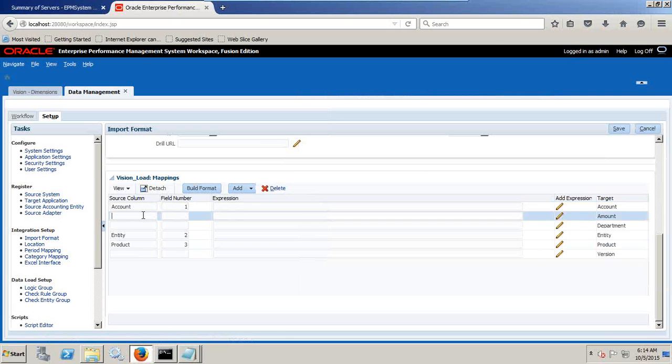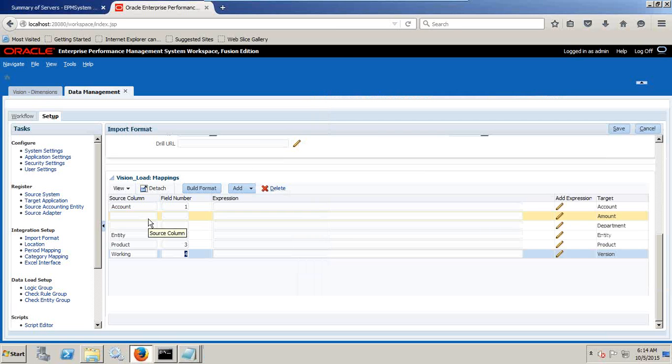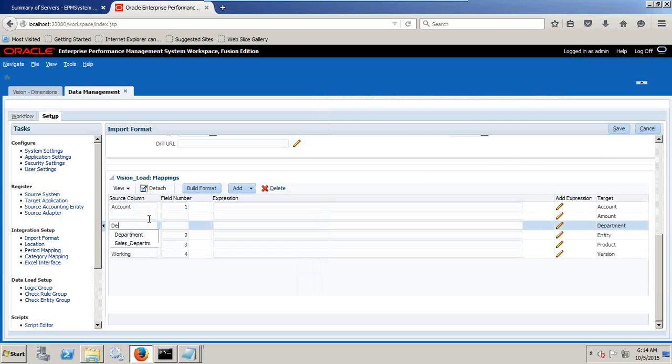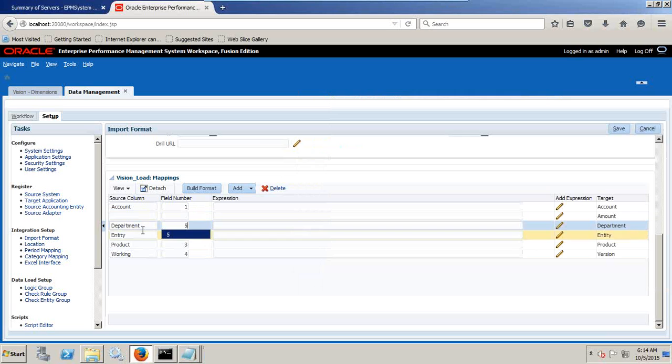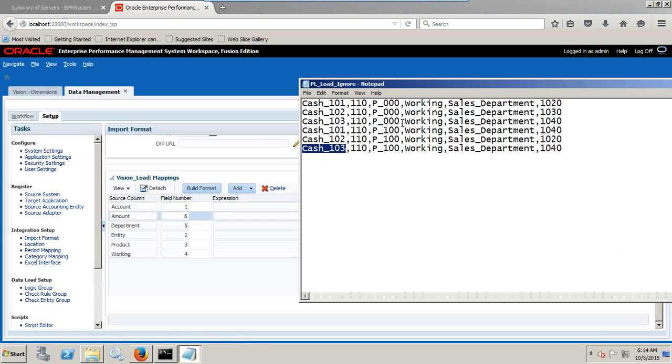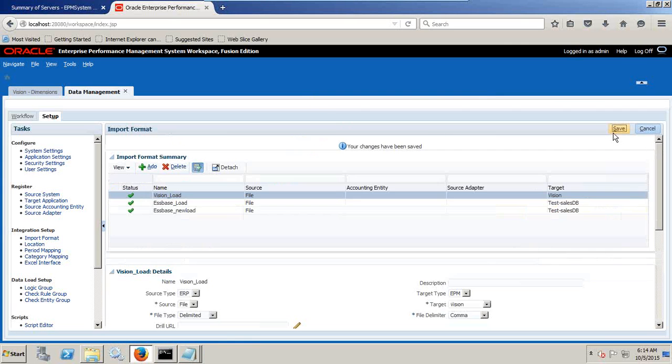Version is a working version. Version equals to working. Field number 4. Number 5 I need to ignore, which is my department. So I name it as department. Field number 1, 2, 3, 4, 5. And finally is your amount, which is field number 6. Right? Cross check 1, 2, 3, 4, 5, 6. Perfect. All mappings are done. Click on save.